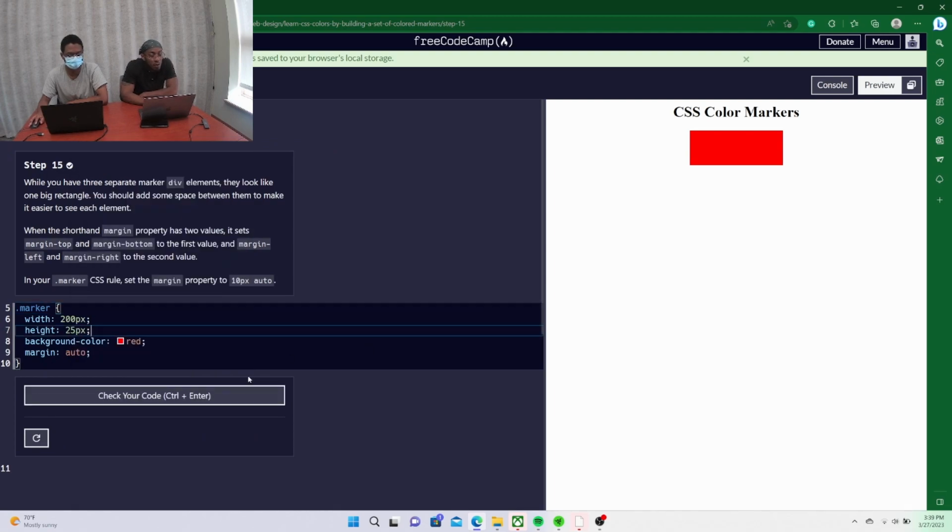Step 15. While you have 3 separate marker div elements, they look like one big rectangle. You should add some space between them to make it easier to see each element. When the shorthand margin property has 2 values, it sets margin-top and margin-bottom to the first value, margin-left and margin-right to the second value. In your marker CSS rule, set the margin property to 10px auto.